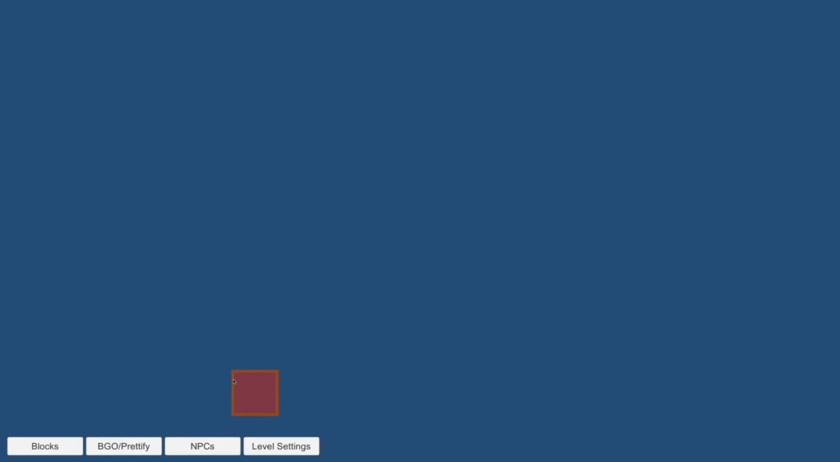And so today I'd like to show you the level editor, or at least the very, very first iteration of it. So I've got this selection block on the screen, and then I've got blocks, black background objects, NPCs, and level settings down here. So I'm going to start with blocks.